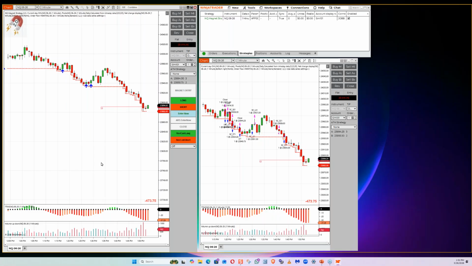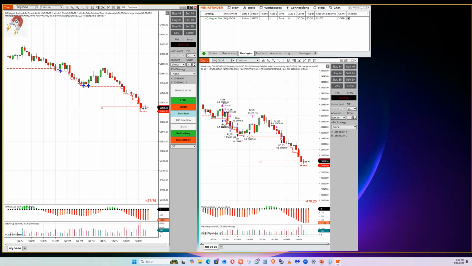In 2 minutes, we put the strategy on the chart and we have a lot of information giving us clues about this market. We can see clearly the market's very negative. We could see the net change display, market's very negative. We could see volume is picking up on the downside. We have failed long signals, okay?